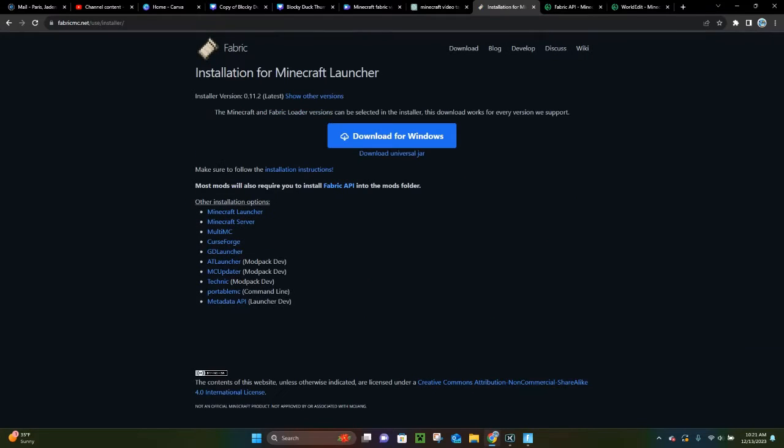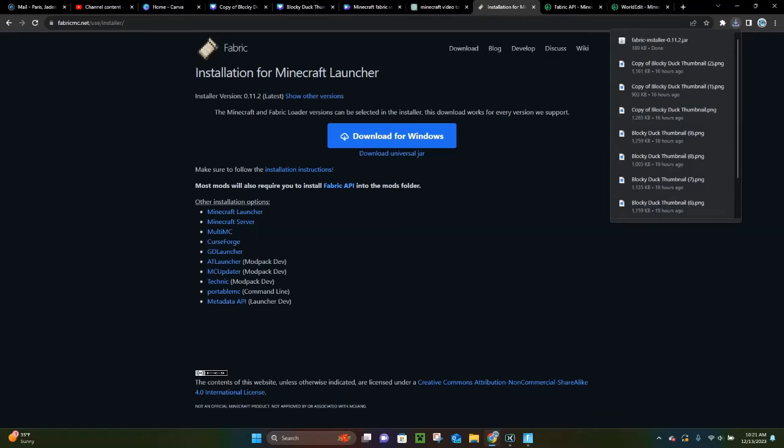Alright, and this is going to take you off to this page right here where you want to click on Download Universal Jar. Now, even if you do have a Windows computer, you still want to click Download Universal Jar just because that works for everyone, not just Windows users. So now you have Fabric Installer right here. So we're going to just double click on this in order to open it from our downloads folder.